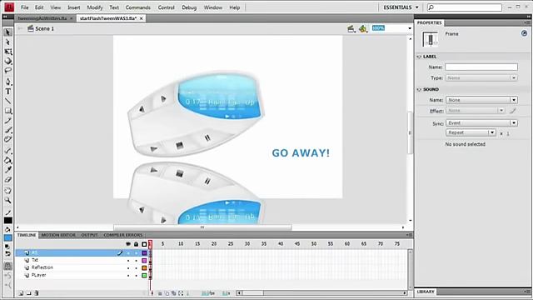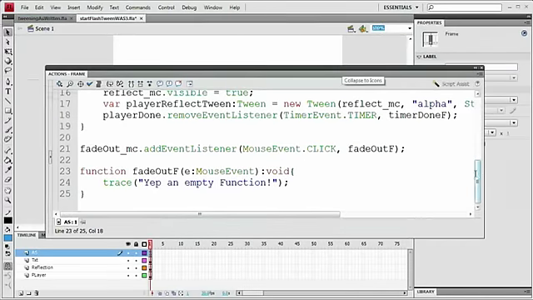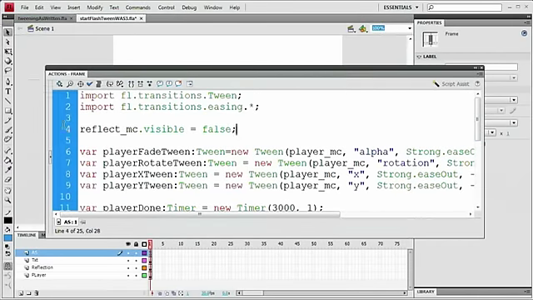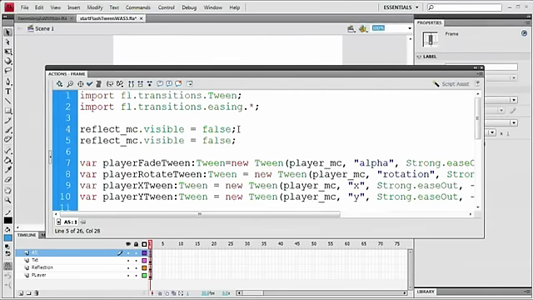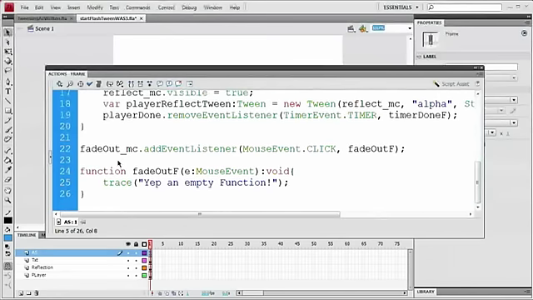We go back to the timeline here. And two of the things we're going to do right off the bat are, number one, make the button invisible. So right up here with reflect underscore MC.visible, I'm going to copy that, enter return once. I'm going to paste it right in beneath that, and I'm going to say fade out underscore MC, remember that's our text, dot visible equals false.